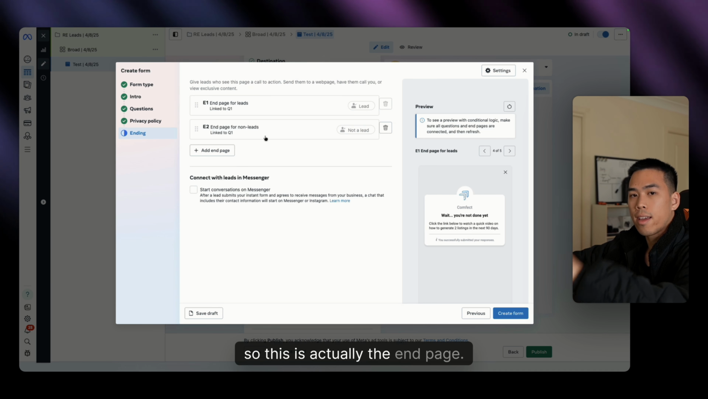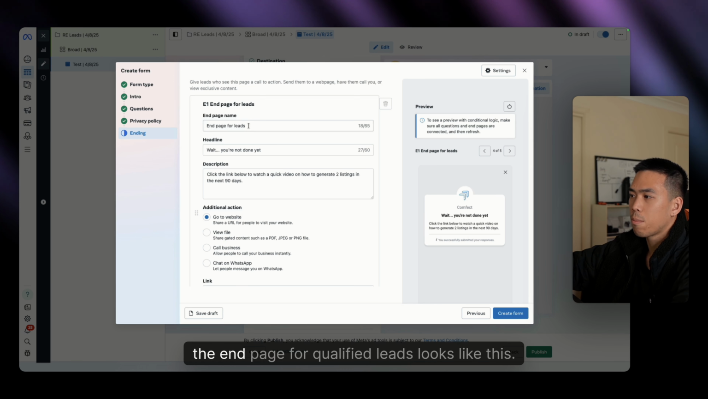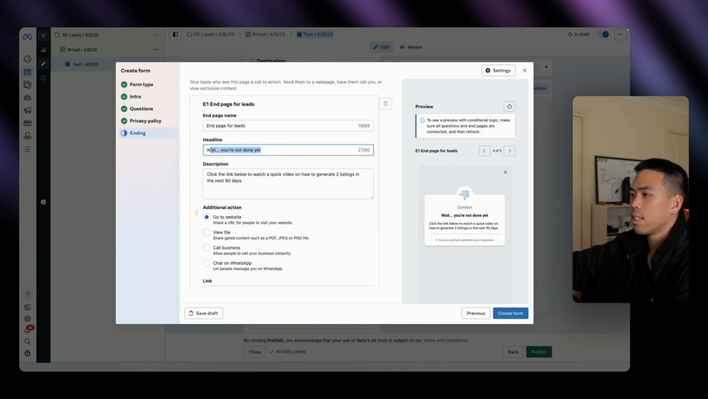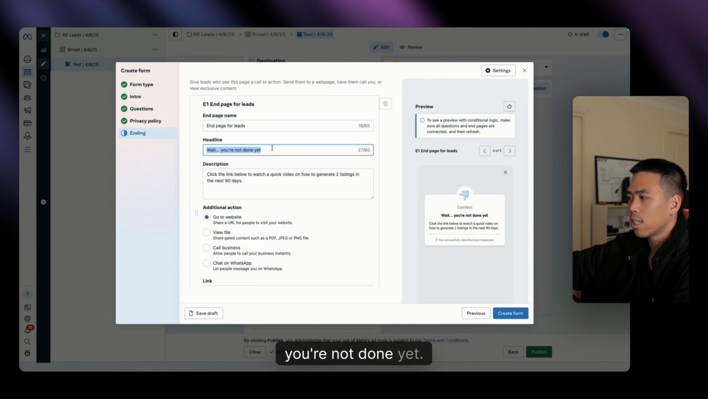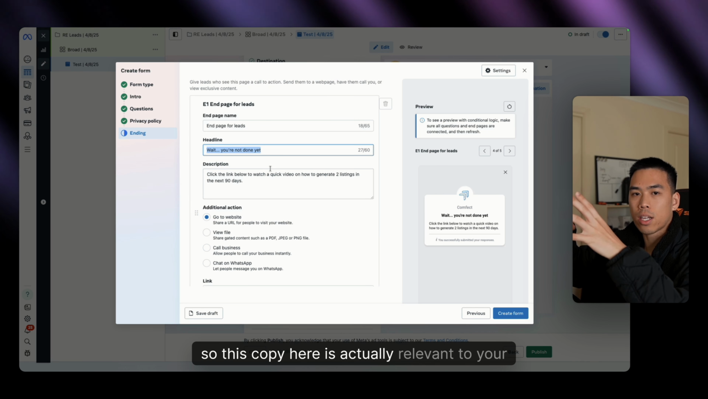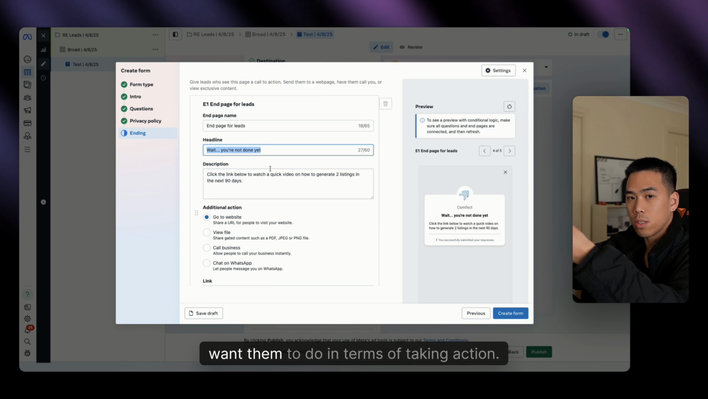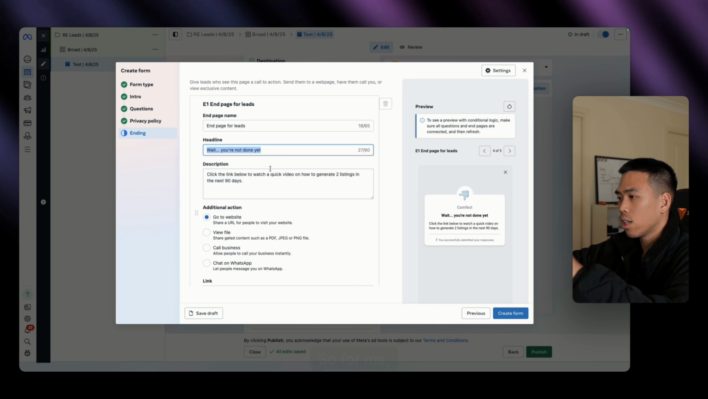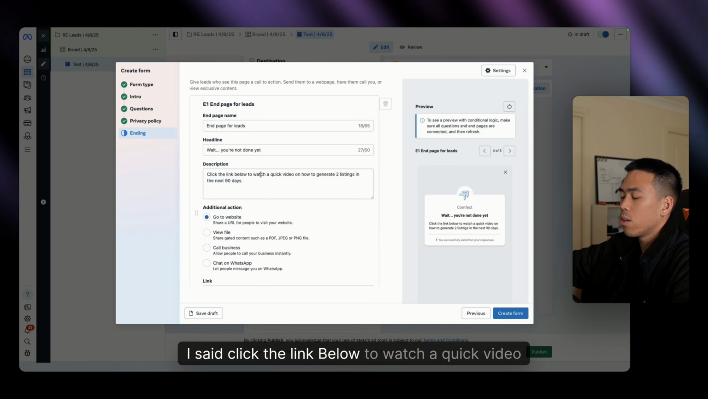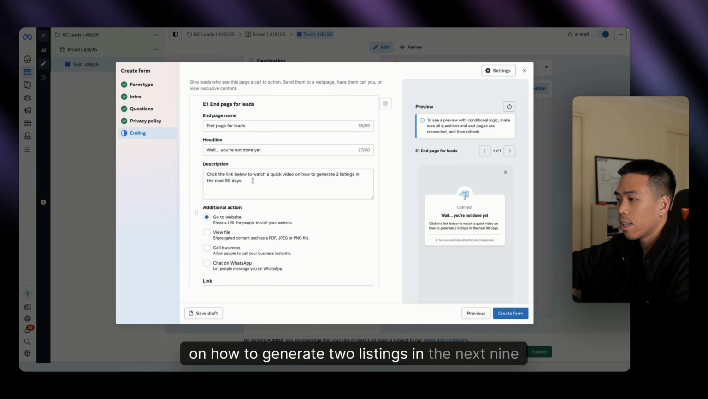Okay, so this is actually the end page. Like I said before, the end page for qualified leads looks like this. This is what I would usually write: wait, you're not done yet. This copy is relevant to your niche, or relevant to your offer, or to what you want them to do in terms of taking action. So for me, I said, click the link below to watch a quick video on how to generate 2 listings in the next 90 days.